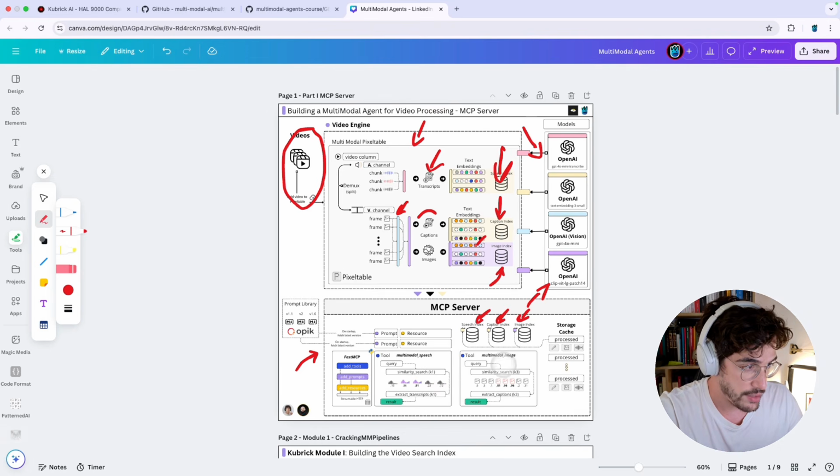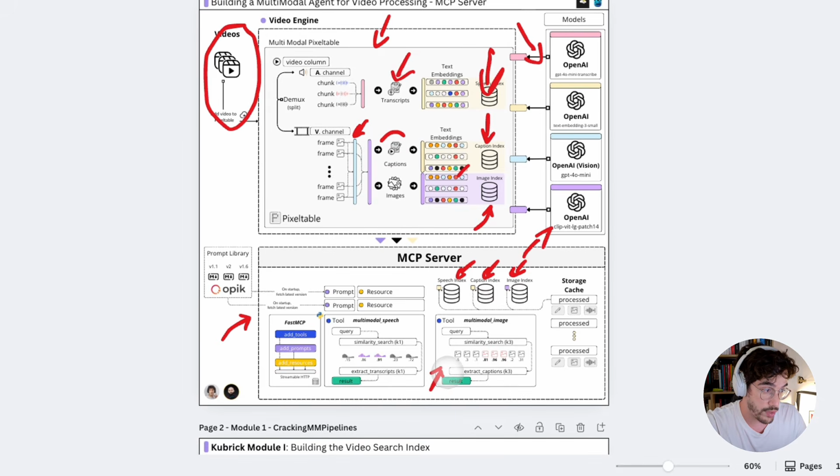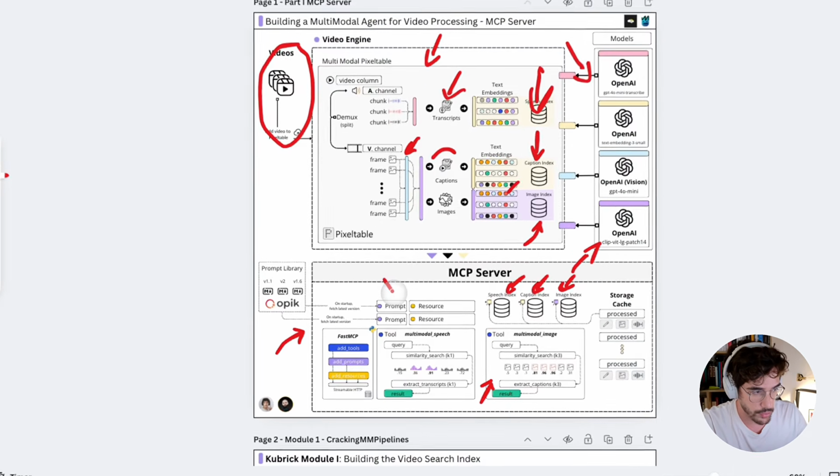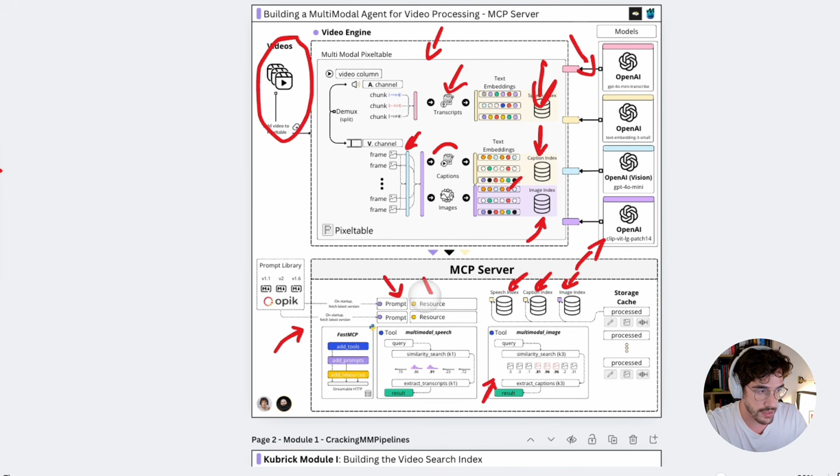All right. Here you can see, for example, this tool, and this tool is just going to run some semantic queries to the speech index, the caption index, and the image index. But this is not the only kind of resource that we are going to locate inside the MCP server. We are also going to locate prompts and also some relevant resources.